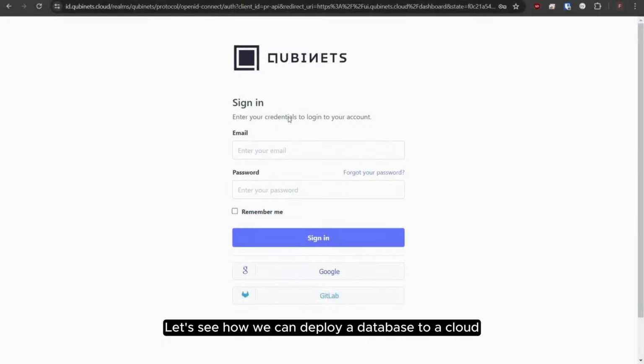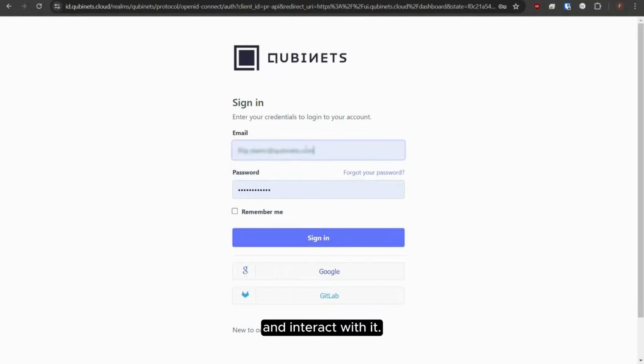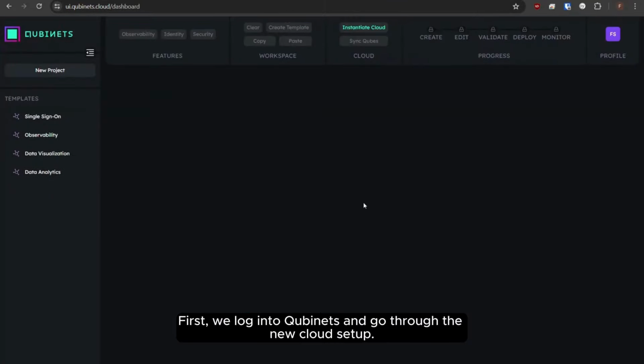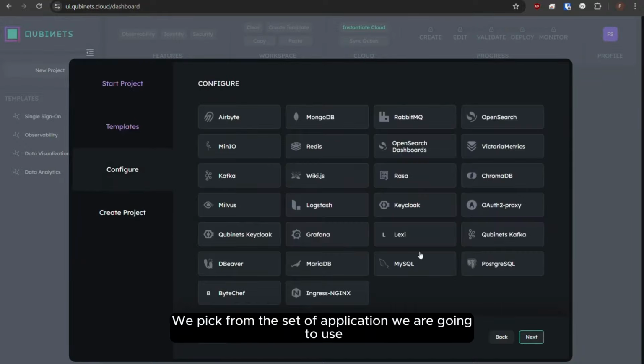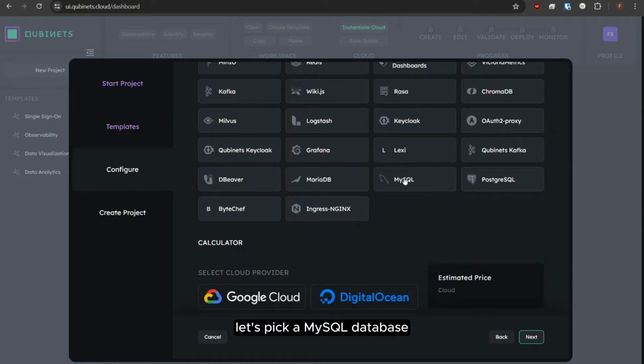Let's see how we can deploy a database to a cloud and interact with it. First, we log into Qubinets and go through the new cloud setup. Choose a test prototype or use your own cloud. We pick from the set of applications we are going to use. Let's pick a MySQL database.